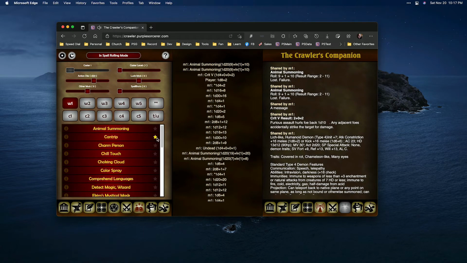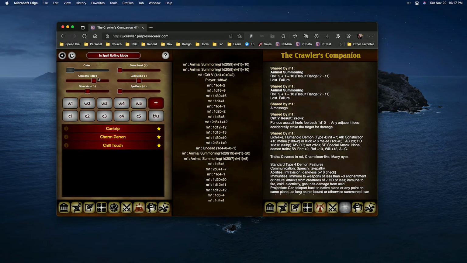It's also easy to create your favorite spells, and they show up in here, and all those are individually unique for each one of the casters. Of course, you can change between lookup mode, where you just roll yourself, or it does the rolling for you.